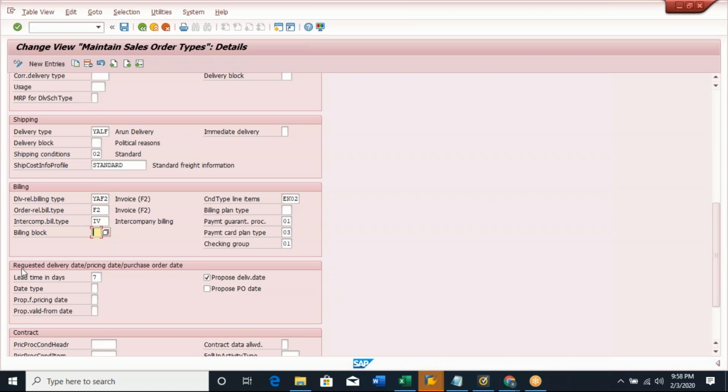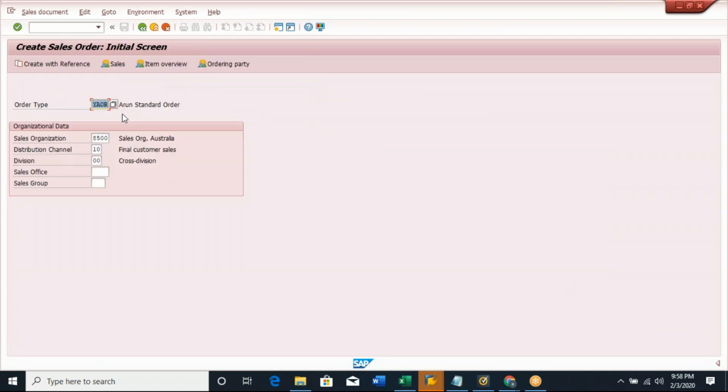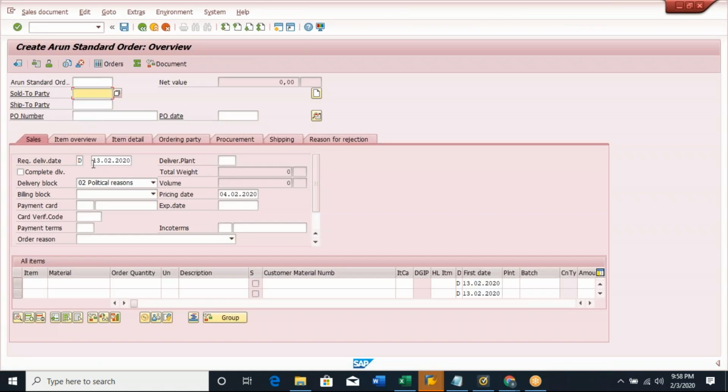Okay, and then can you see this requested delivery date, pricing date, and the purchase order date? Requested delivery date, pricing date, and purchase order date. So this is what I was telling you in the previous class and today's class. Okay, now I'm going to create a sales order. How is this requested delivery date filled? How is this requested delivery date proposed?